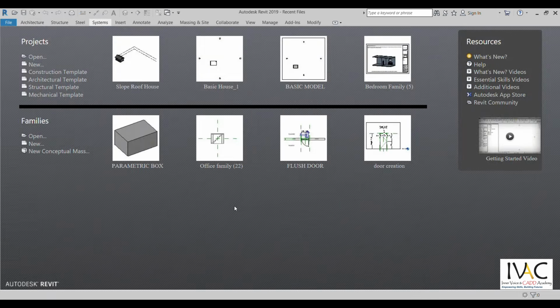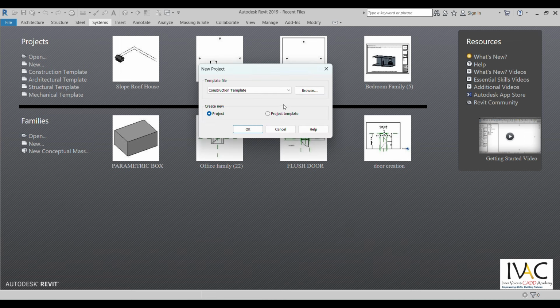So let us continue with this Revit Electricals. For that I need to open this Revit Electrical template. So for that, again under projects, go to this new. Here under this template file, we need to select that electrical template, but here it is showing construction, architectural, structural, mechanical. So to get this electrical template, click on this browse option.